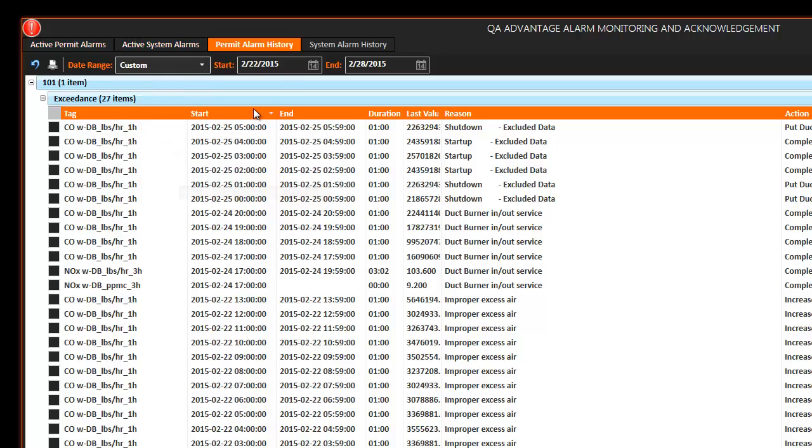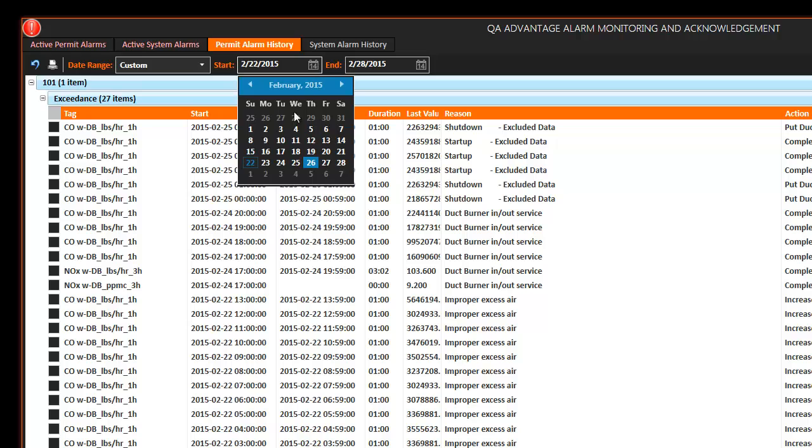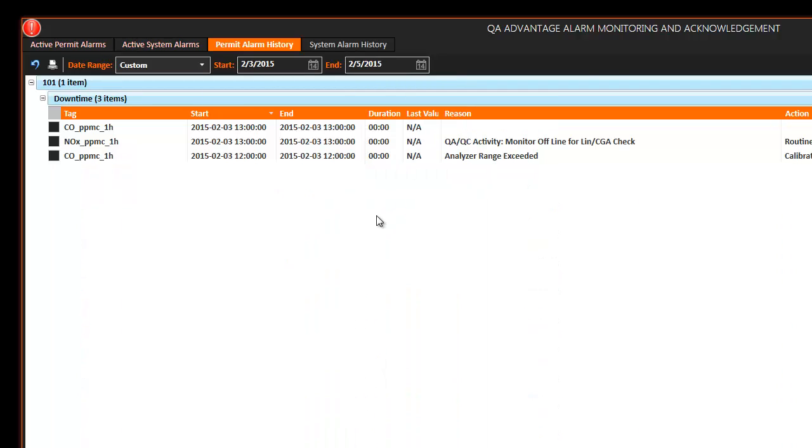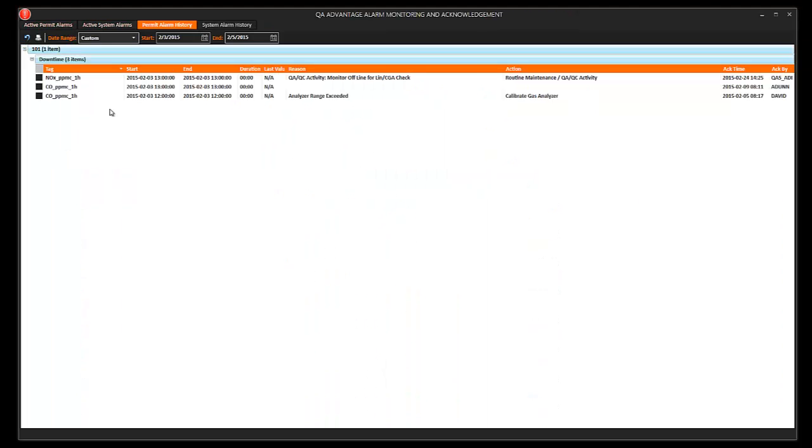Picking custom, and let's narrow our search down to just a couple of days. Like that. Each column in the grid display of the report is sortable. Simply click on the grid header like this, and the sort order is changed between ascending and descending.